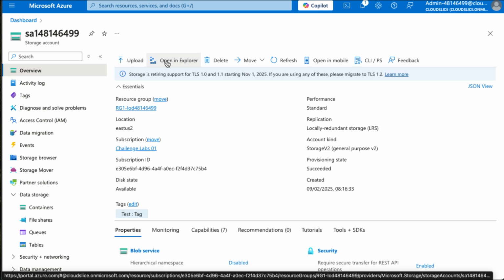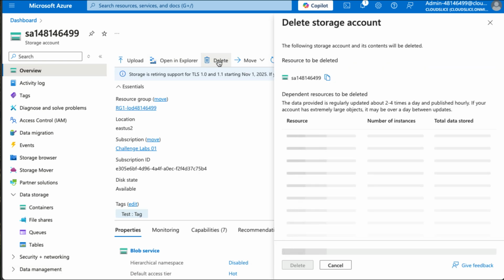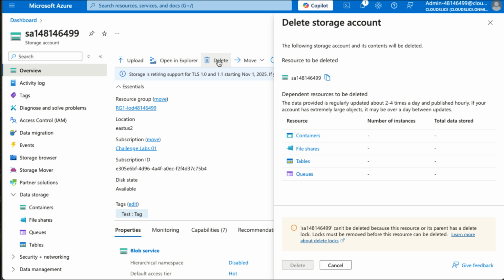But what we can't do is actually delete the storage account itself. Well, it already tells you down here, can't be deleted because this resource has a delete lock. So it doesn't even allow us to try to do that at all.